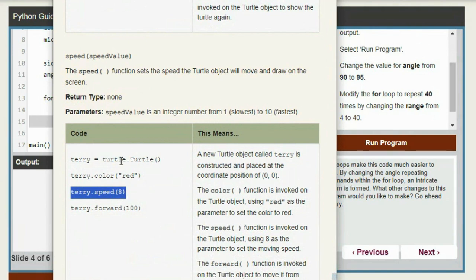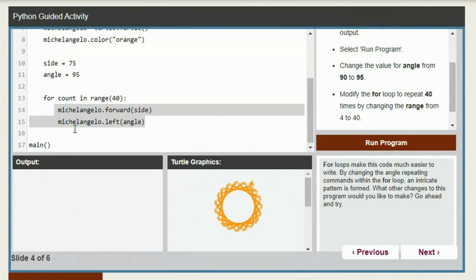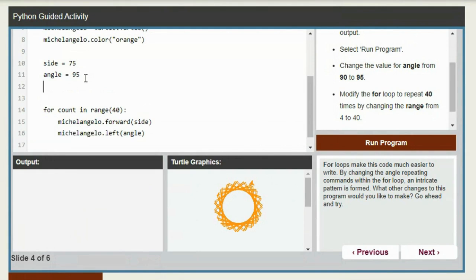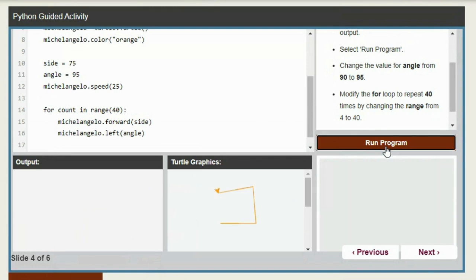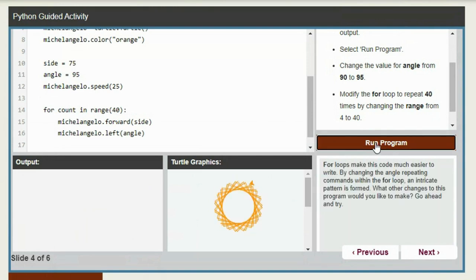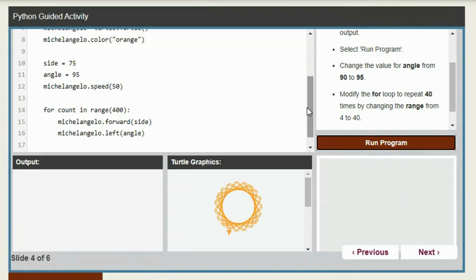Okay. So I'm going to use that code. And let's change Michelangelo's speed. I'm going to put it up here before the loop because it doesn't need to set it in the loop all the time. But we need to change it from Terry to Michelangelo. And let's take a speed of, I don't know what's fast. Let's see what 25 does. 25 is pretty fast. So if I want to make that even faster and do like 400 loops, now it's doing 400 loops. And he's moving really fast at a speed of 50.